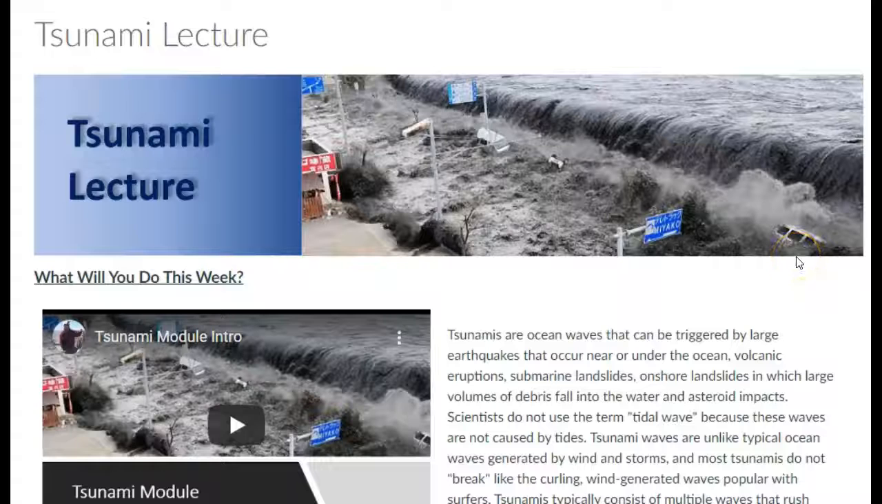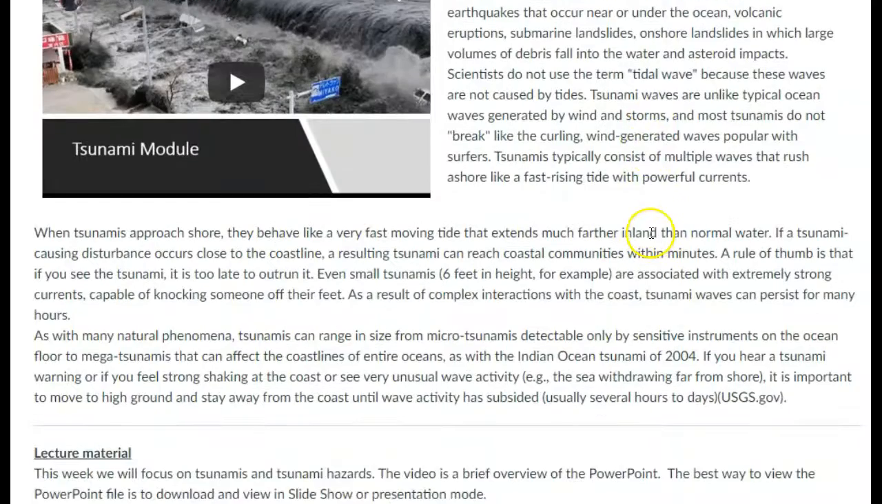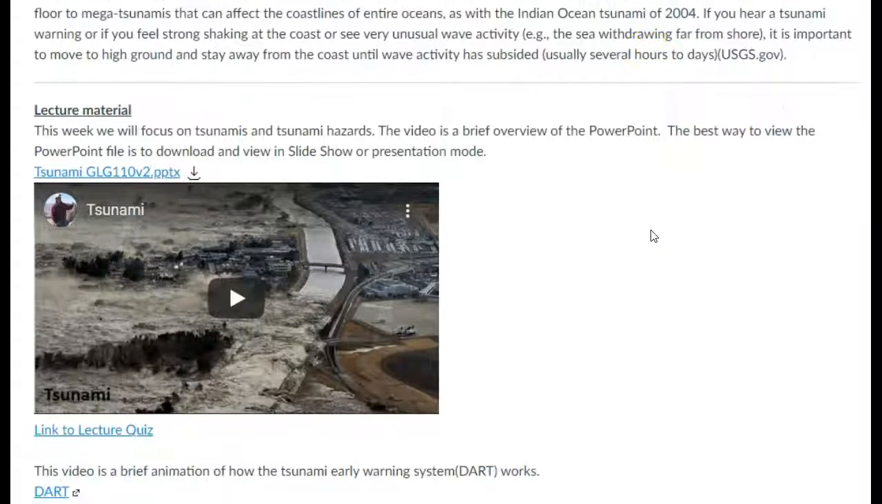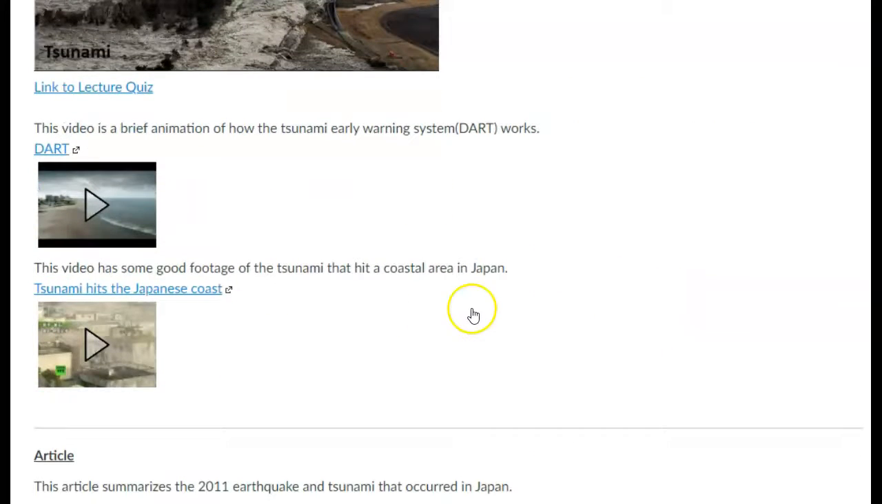Okay, so this week we're going to look at tsunamis. As you go through the tsunami module, you will have a PowerPoint to look through. So here's the file itself, and once again, this is a short little video that summarizes and walks through the tsunami PowerPoint. There's a couple additional videos here.